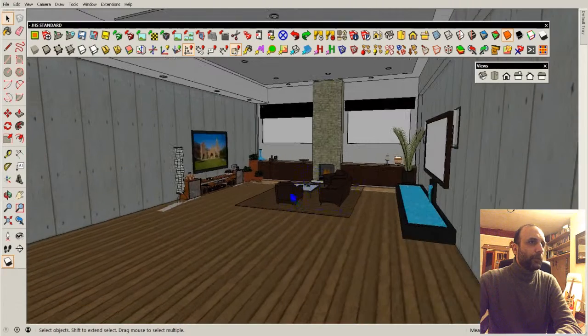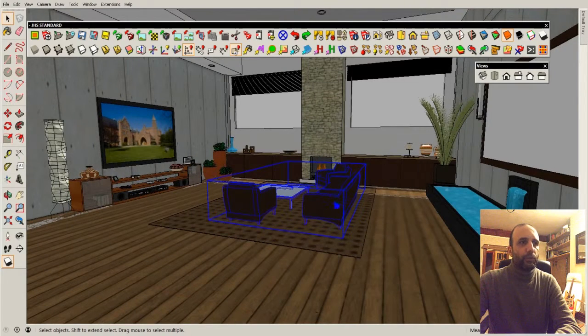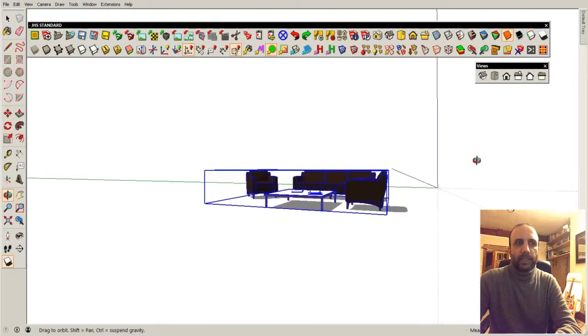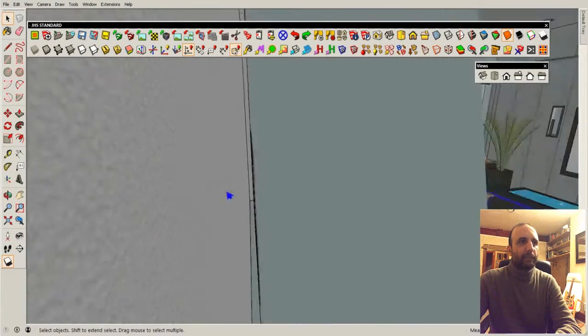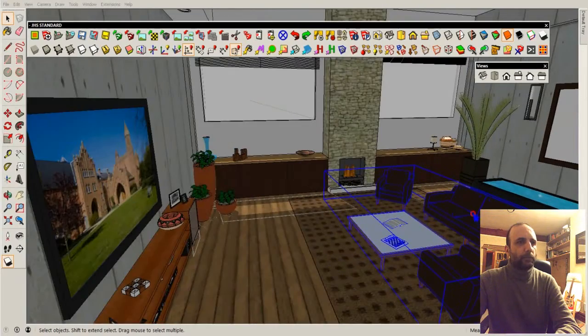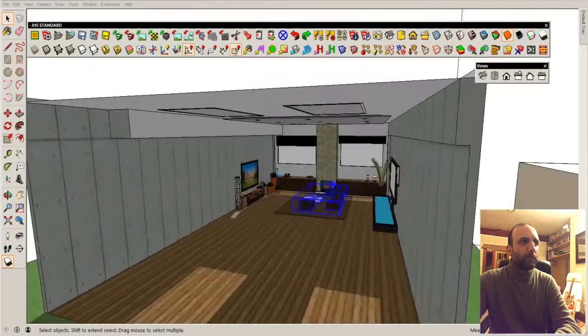Then we have this one, which will isolate a selection. So if I click, now that selection is isolated. If I click again, it'll bring them all back, bring everything back. Let me show you again. Click and click. Very handy when I'm in a hurry.